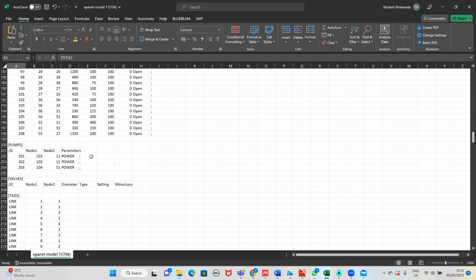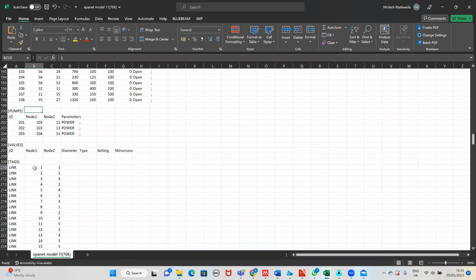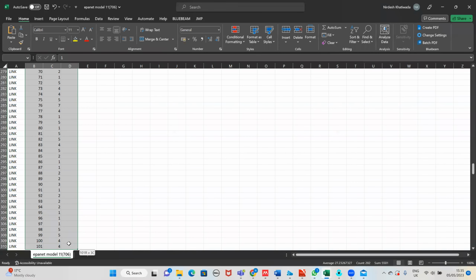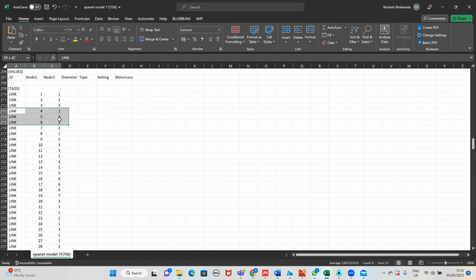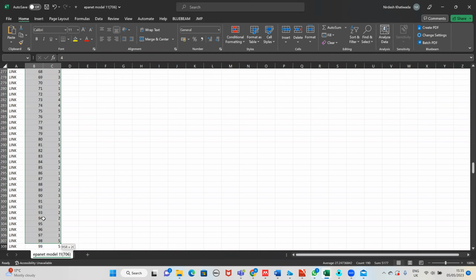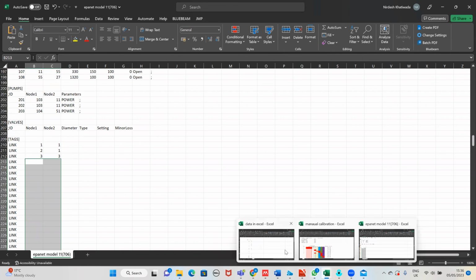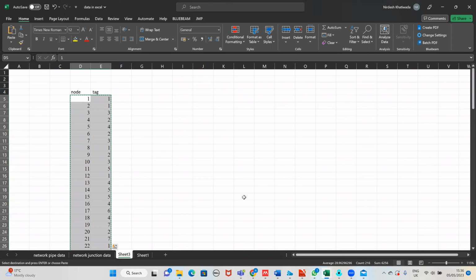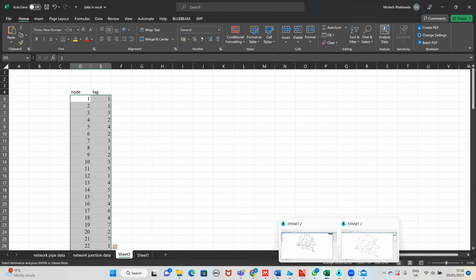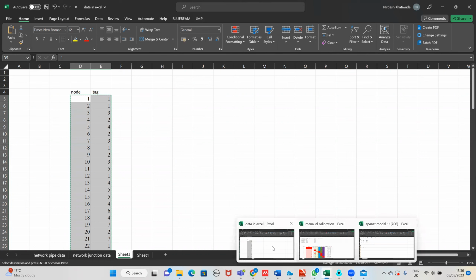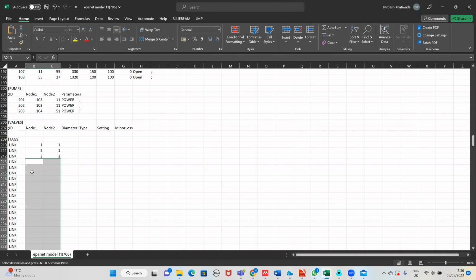After that, there is the link. This is my pipe number, and this is the ID. I'll show you. Okay, I will delete this one, and then I will go to my format. I have made a pipe distribution here. I'll press Ctrl C, and I'll paste the value in this model.